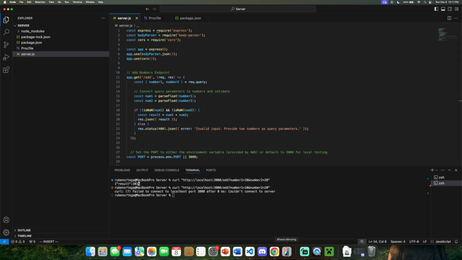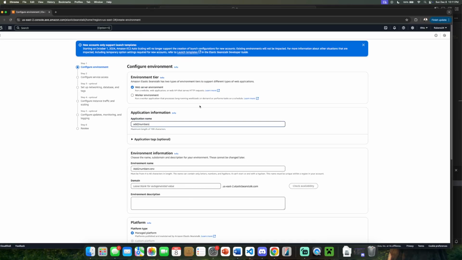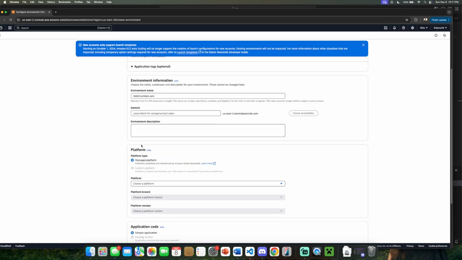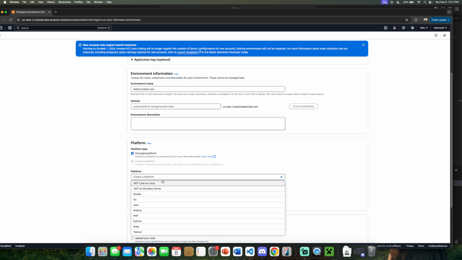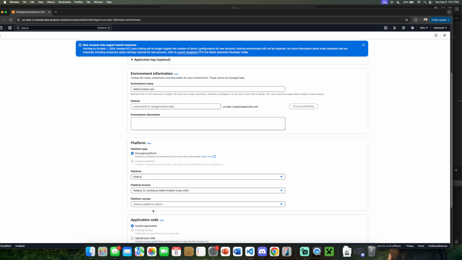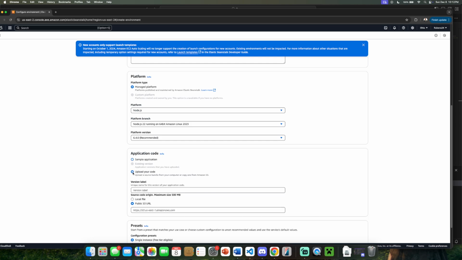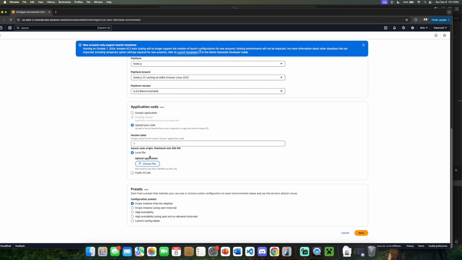And if we go back to our browser, here it is. So we just named it add two numbers. And then we could pretty much skip all this. This is optional. It's going to be the environment name, that's fine. It's going to be a managed platform, and we're using Node.js. And it'll fill all of that for us. And we're going to upload our code. We do have to give it a version number, and then we can make it a local file.